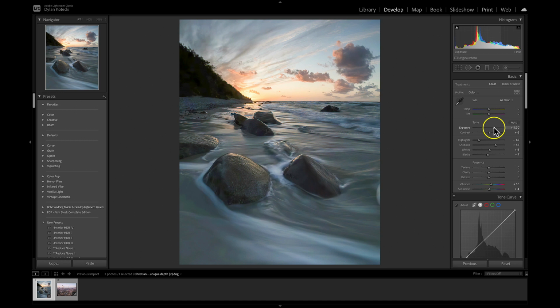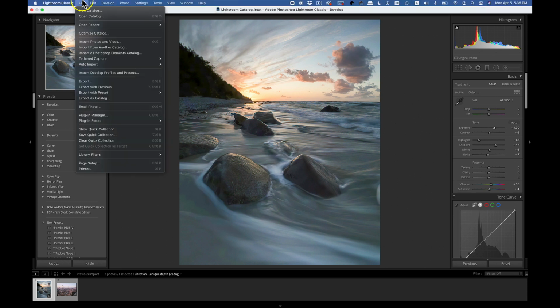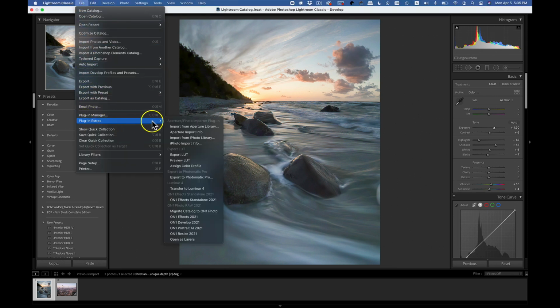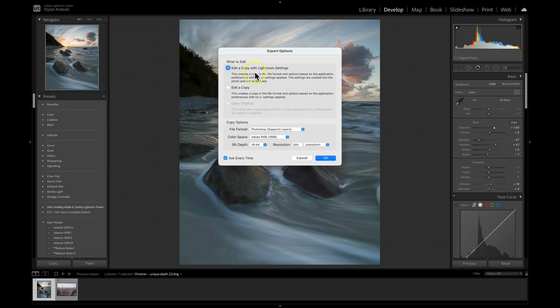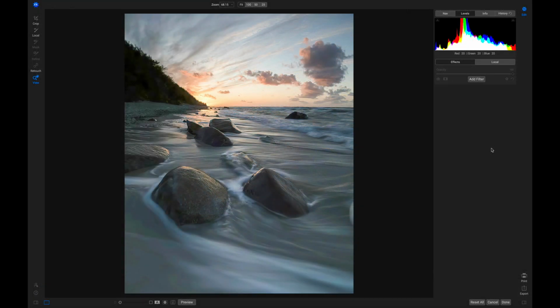Now that we've modified the tone, let's quickly send it over to ON1 Effects where we can start styling the image. I'm going to head up to File, Plugin Extras, ON1 Effects Standalone 2021. In the Export options here, we're going to modify the file type that we send over to ON1 Effects. I'm going to edit a copy with Lightroom settings, and then in my Copy options, I'm going to change the file format to JPEG. You can use whatever file format you'd like, but I typically use JPEG here if I'm not modifying any layers. I'll choose OK.